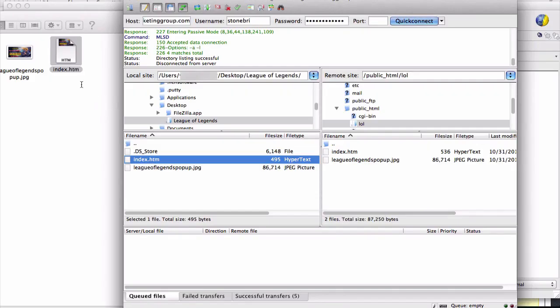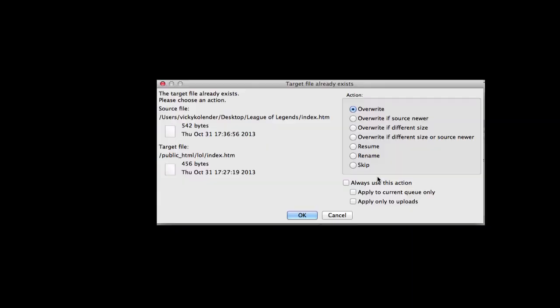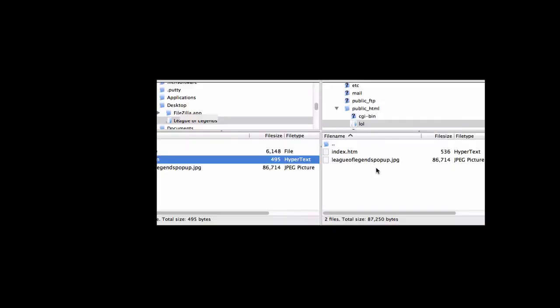Then go back to FileZilla and let's just drag and drop that file over again. I'm going to grab that index.html and I'm just going to drop it on the right-hand side. And it's asking me if I want to overwrite the other file. Yes, let's update it with the newer one.